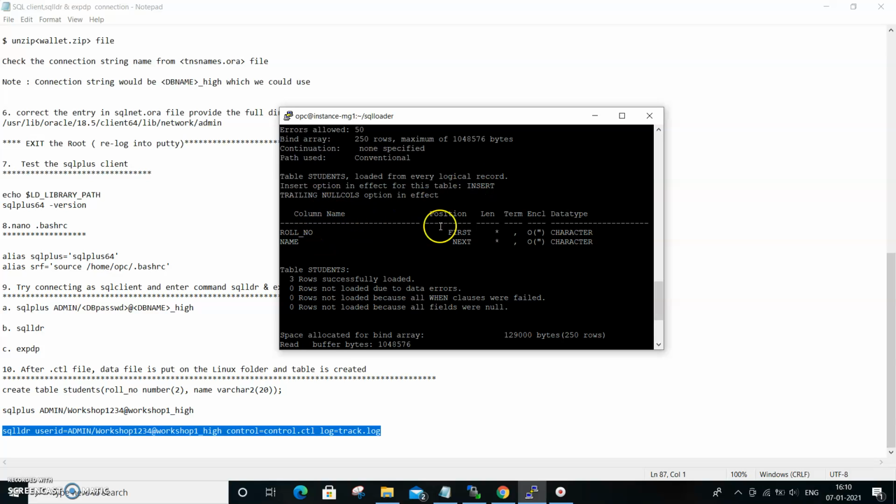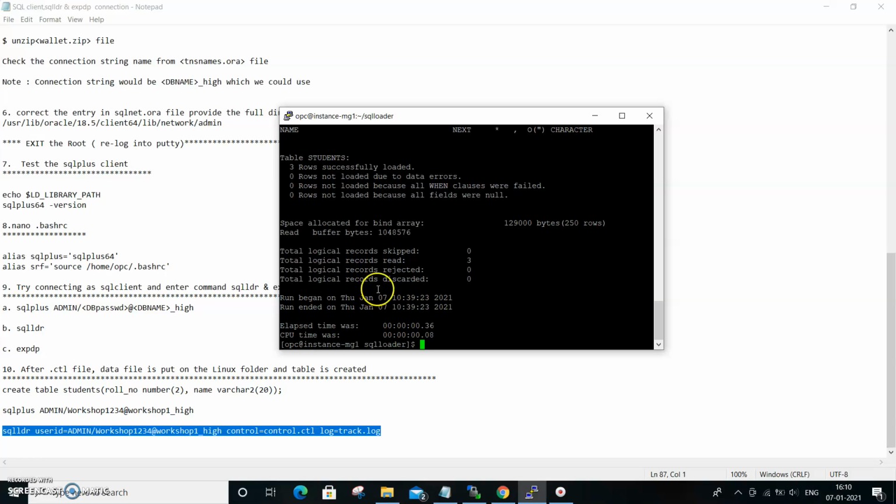If you look at the log, you'll see 3 rows. It gives the column names and says 3 rows successfully loaded, 0 rows not loaded due to data error. If there is a data error, maybe we had defined the name as varchar of 20, and suppose the incoming data is 40 characters, naturally it will not be able to load that data, so it will give an error. There will be a count of rejected or discarded rows, and that count will go up.